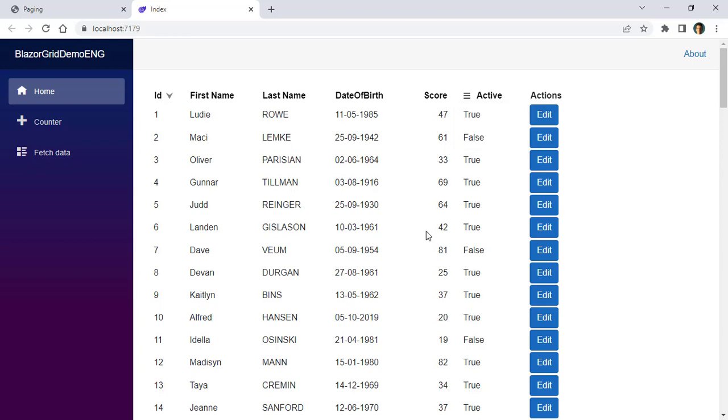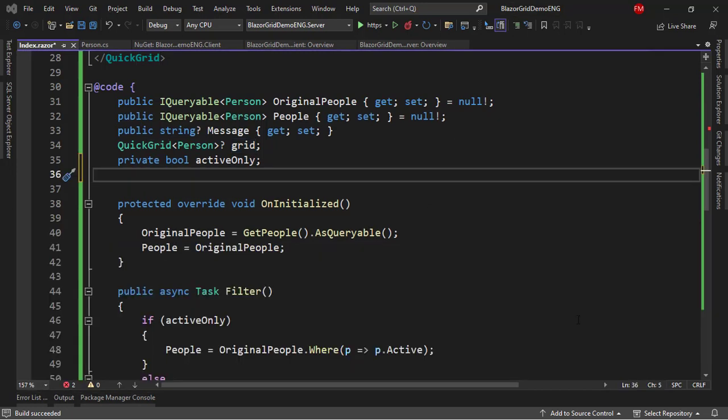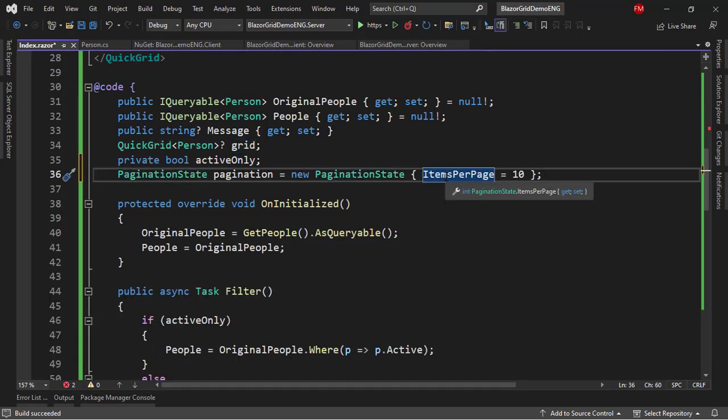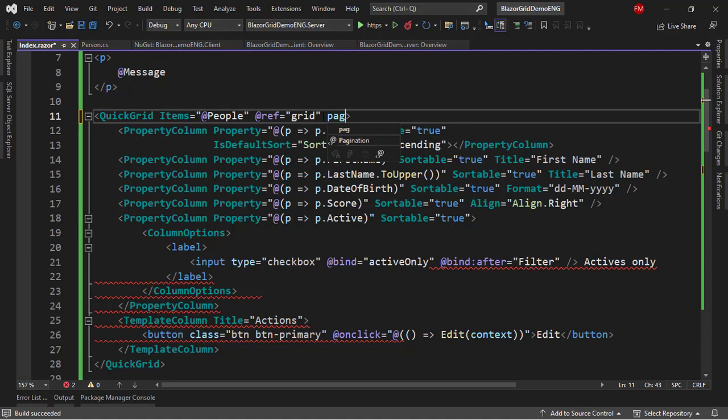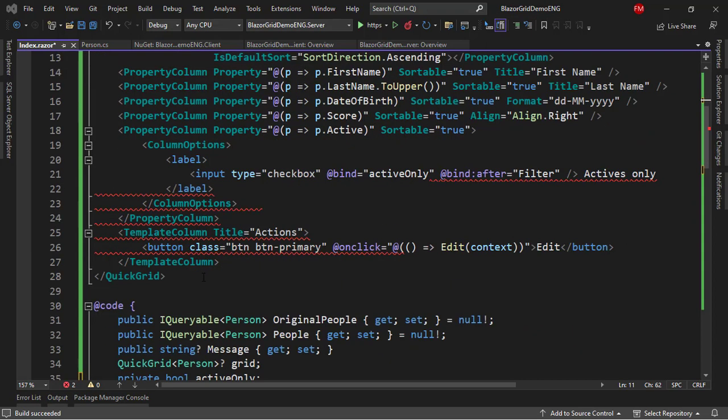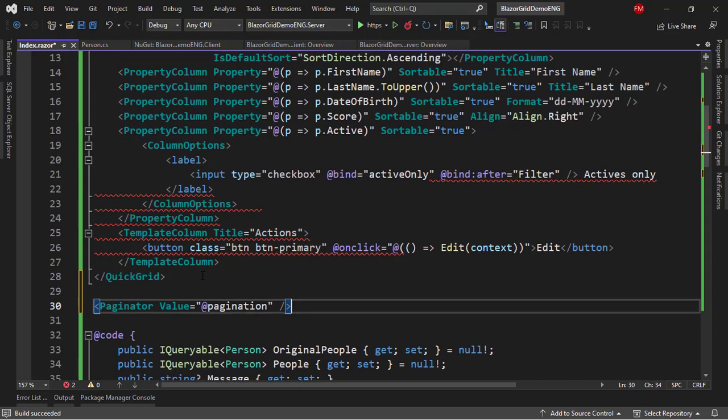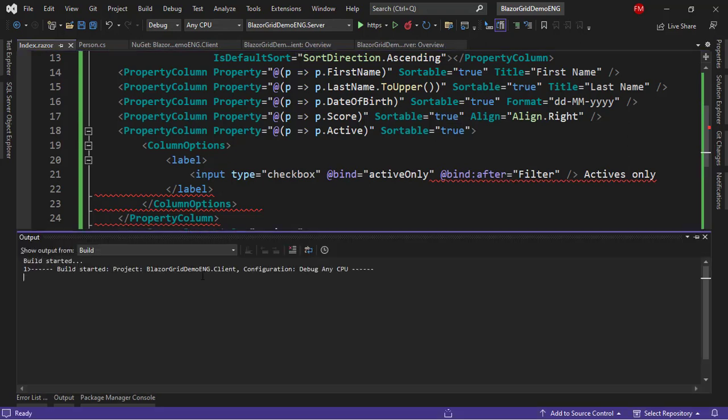Another thing that is really simple is to paginate. Let's see that. Let's come back here. We need a pagination state, which is going to hold how many items per page we want to show. And now I have to copy this and come here to the QuickGrid component and say pagination, and below the component we can put the paginator component, which is the one that is going to allow us to navigate through the different pages of the component. And that's actually it. With this we're good to go.